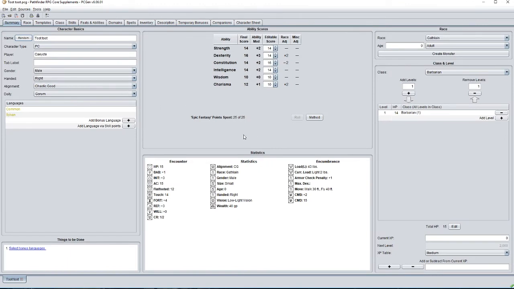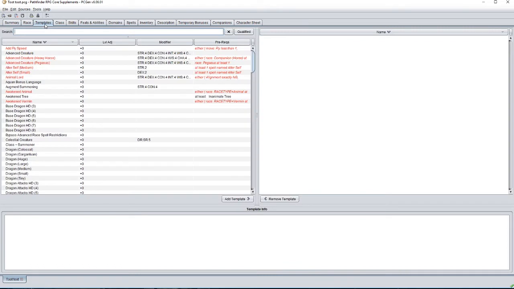One thing I will go ahead and show you right now is some of the other tabs up here. Templates, you don't need to worry about. That is for GM stuff, adding templates to NPCs and monsters. You will almost never use the templates tab as a player. I've never used it, and I've created more characters than I care to admit at this point.